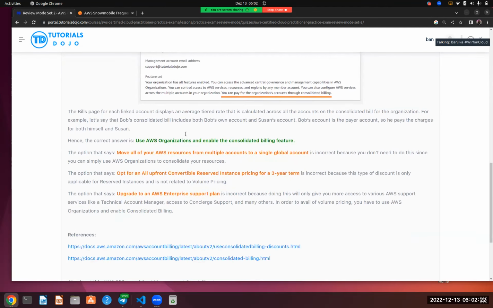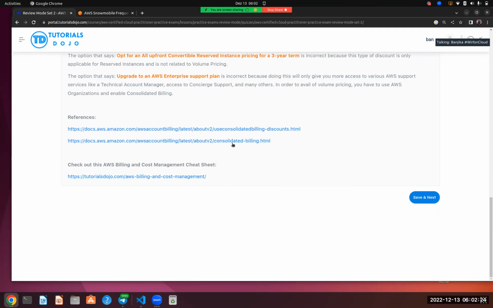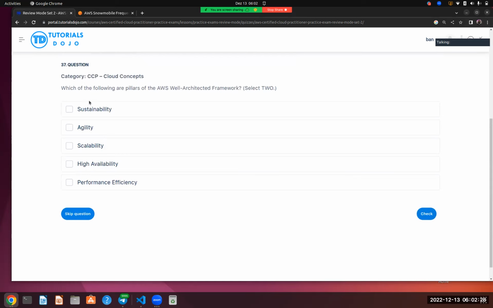Okay, not much to explain there again. Which of the following are pillars of the AWS Well-Architected Framework? We are back to Timla. Select two pillars of the Well-Architected Framework.